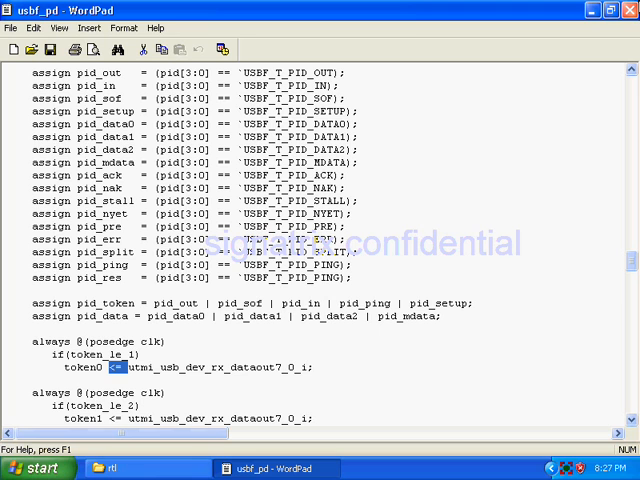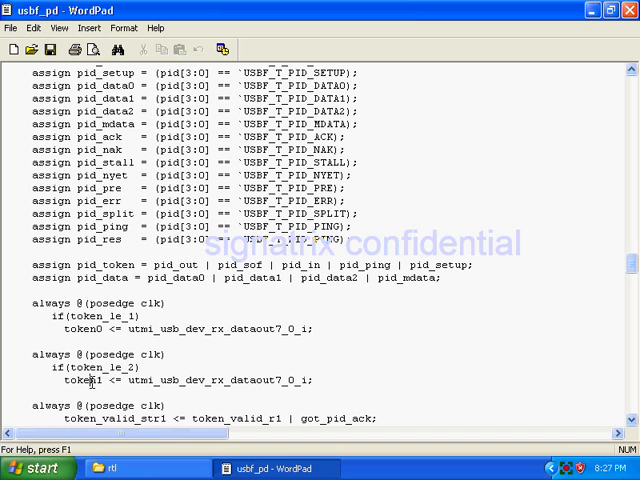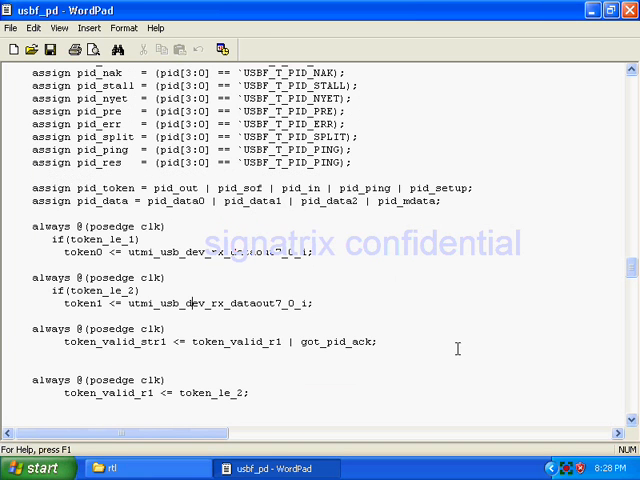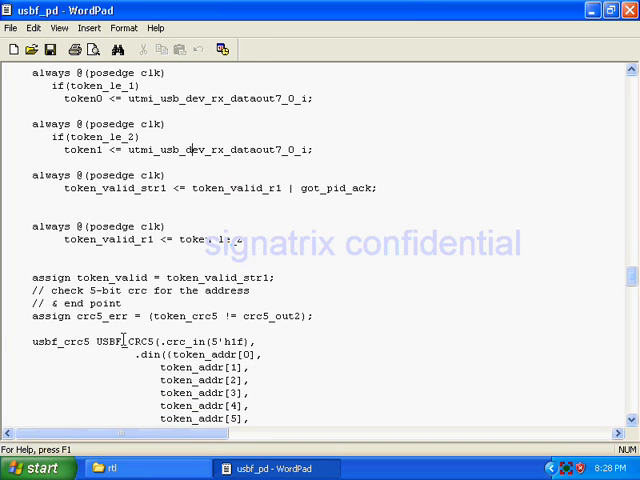So the address is 7-bit and the endpoint is 4-bit. I can take only 1 bit from the endpoint and store it here. After that, the remaining 3 plus 5 is 8 bits, which I will store in the other register. You see how data is stored in these registers. I am taking one byte in the token 0 register, and the other in the token 1 register.